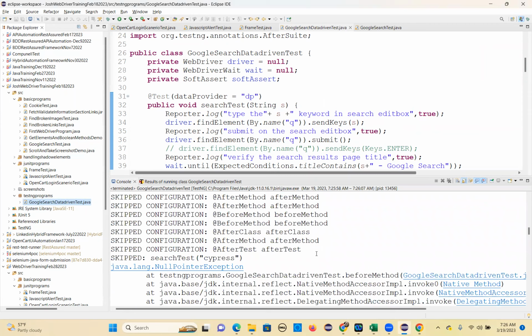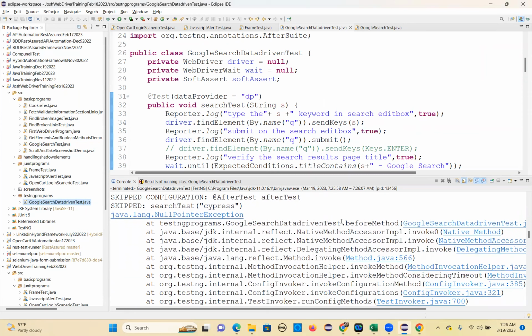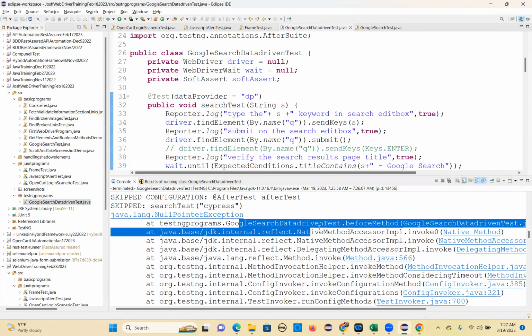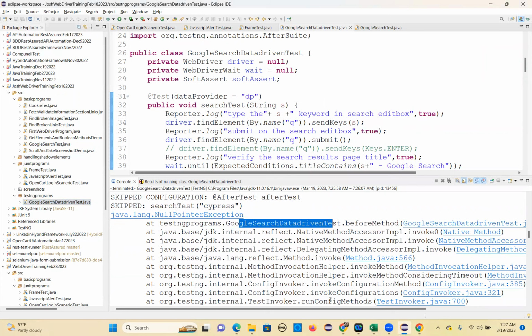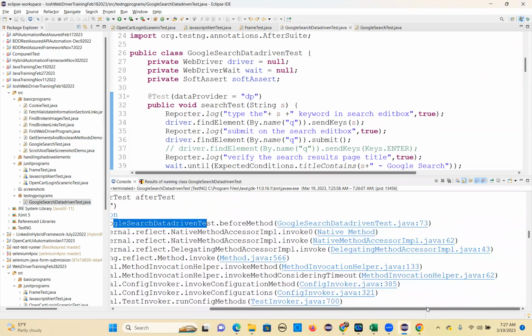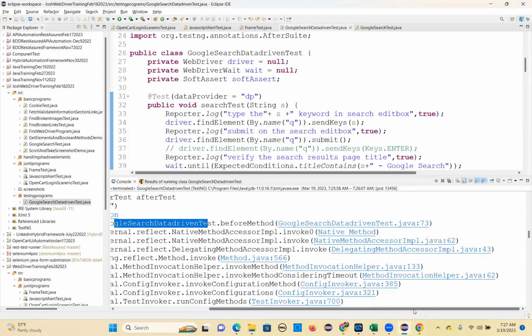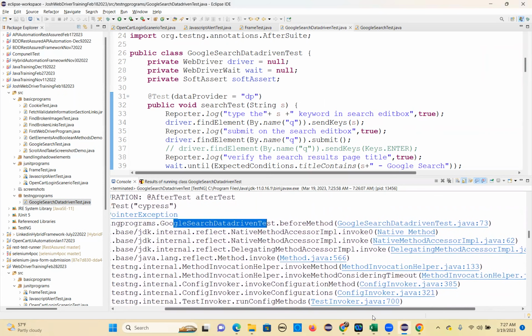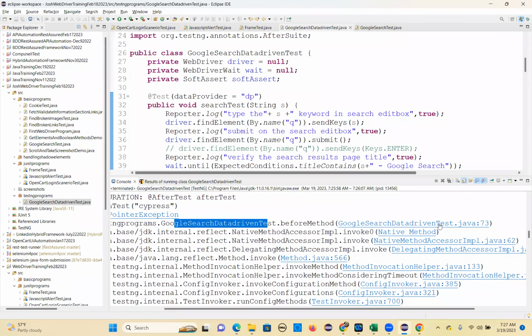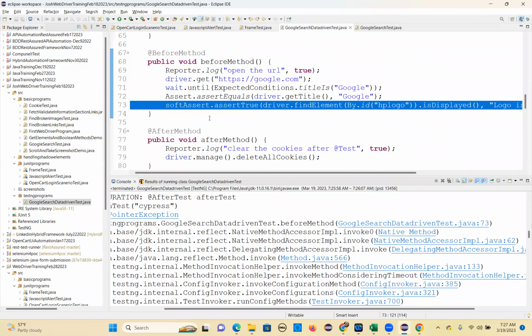What is the null pointer exception, and where? In the before method. You see, it is very clearly giving it. You have to read the before method and catch the line number: before method, line number 73, soft assert.